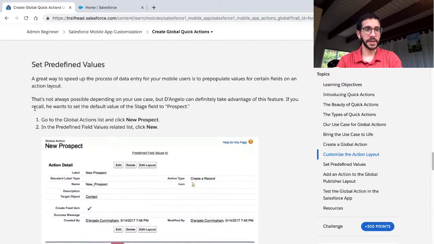Set predefined values. A great way to speed up the process of data entry for mobile users is to pre-populate values for certain fields on an action layout. That's not always possible depending on your use case, but D'Angelo can definitely take advantage of this feature. If you recall, he wants to set the default value of the stage field to prospect. Wait, I didn't add stage.